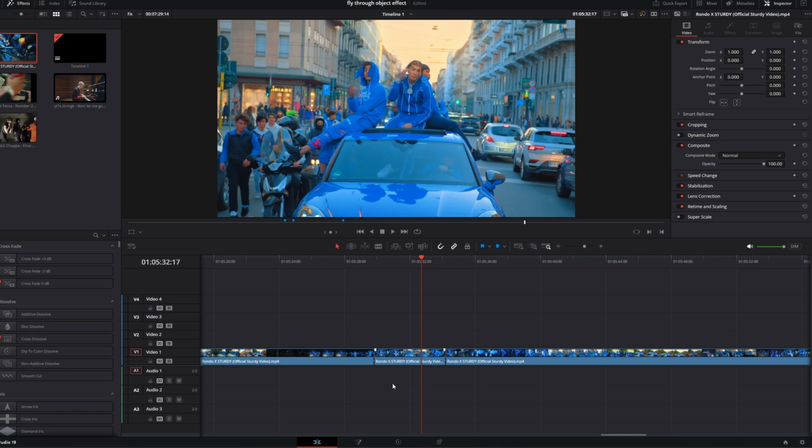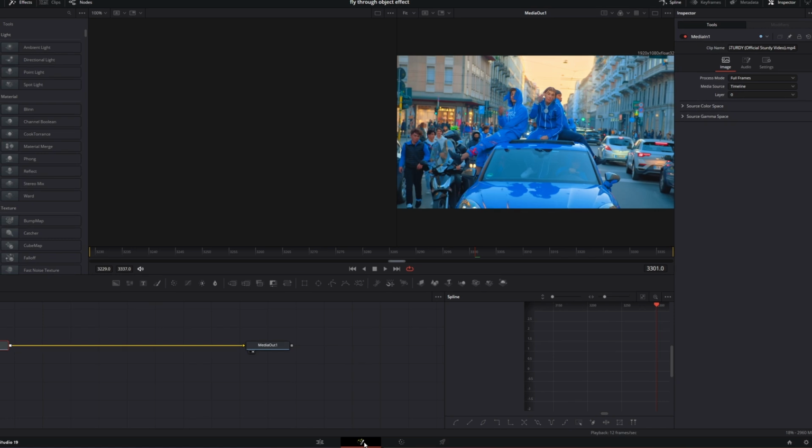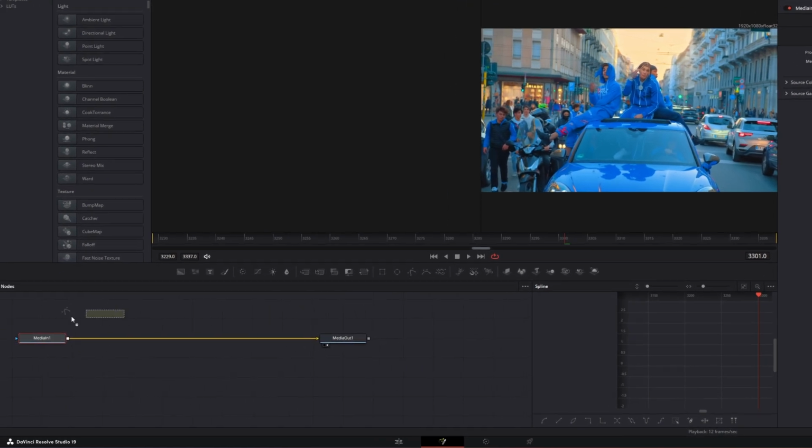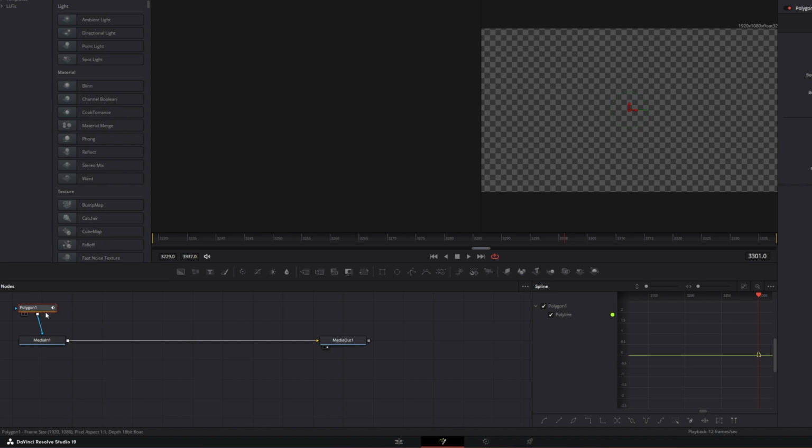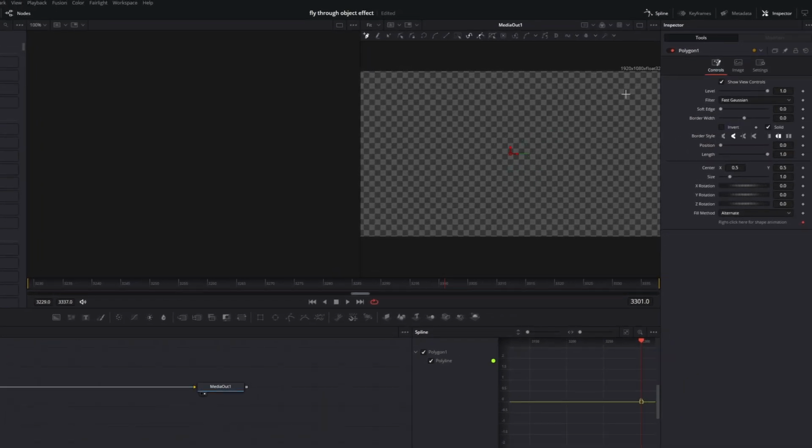So I go with my clip selected into Fusion and I drag and drop a polygon mask into the node field and connect it to the media in one node. Then I go with the polygon node selected into the inspector and I hit the invert box.